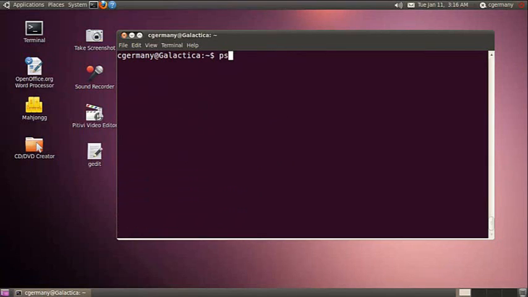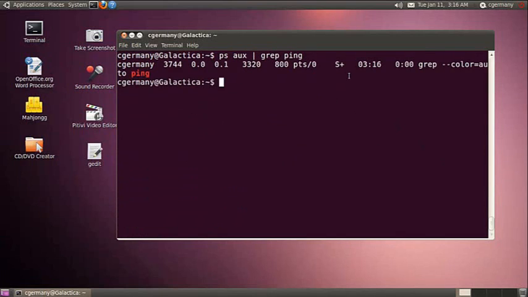Alright, and let's just make sure, if I were to use ps aux and grep for ping, we can see that that's not running anywhere in the background. So I've stopped both of those processes, and if I want to look at the results, I look at result 1.